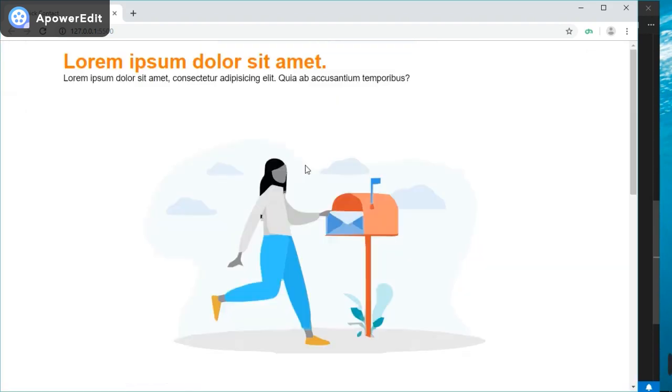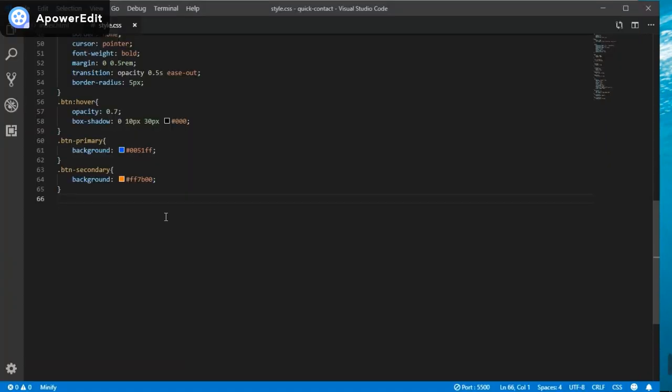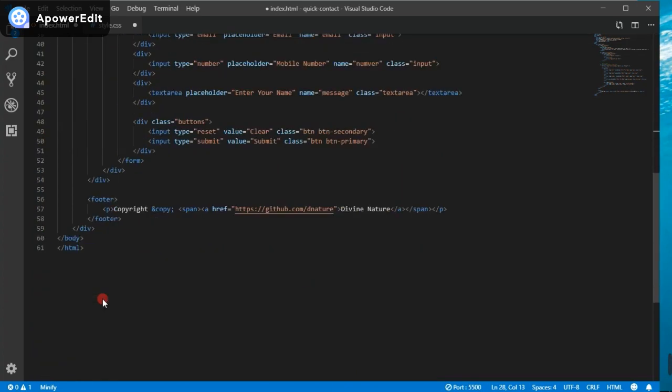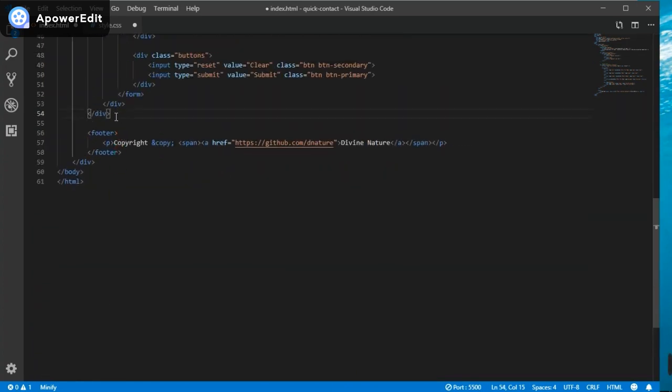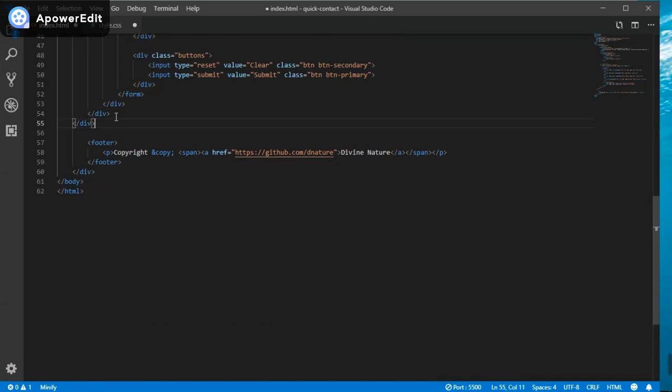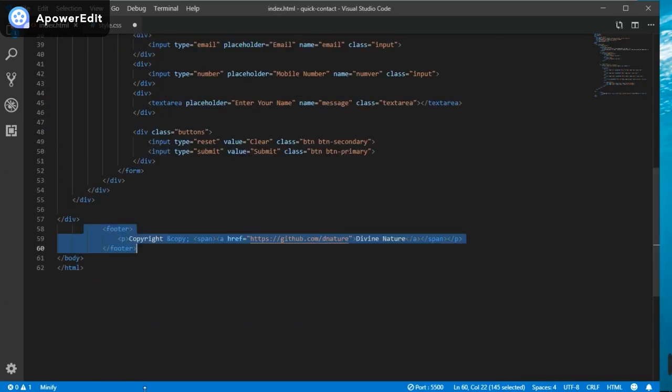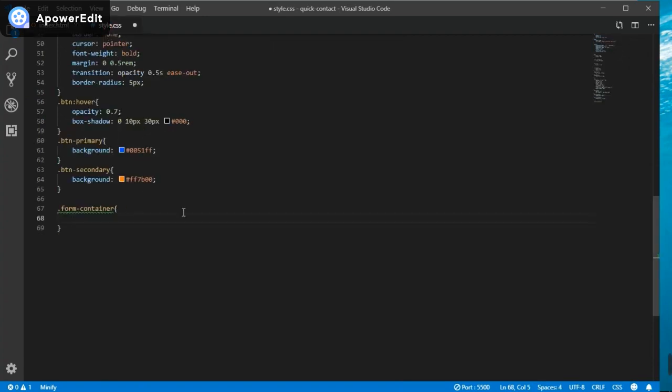Alright, next we are going to work on the card. So I'll give it a class of form container, and one more thing I forgot, this div is supposed to end right here. Also this folder is supposed to be in the body. So the form container, we're gonna give it a width of 80%.